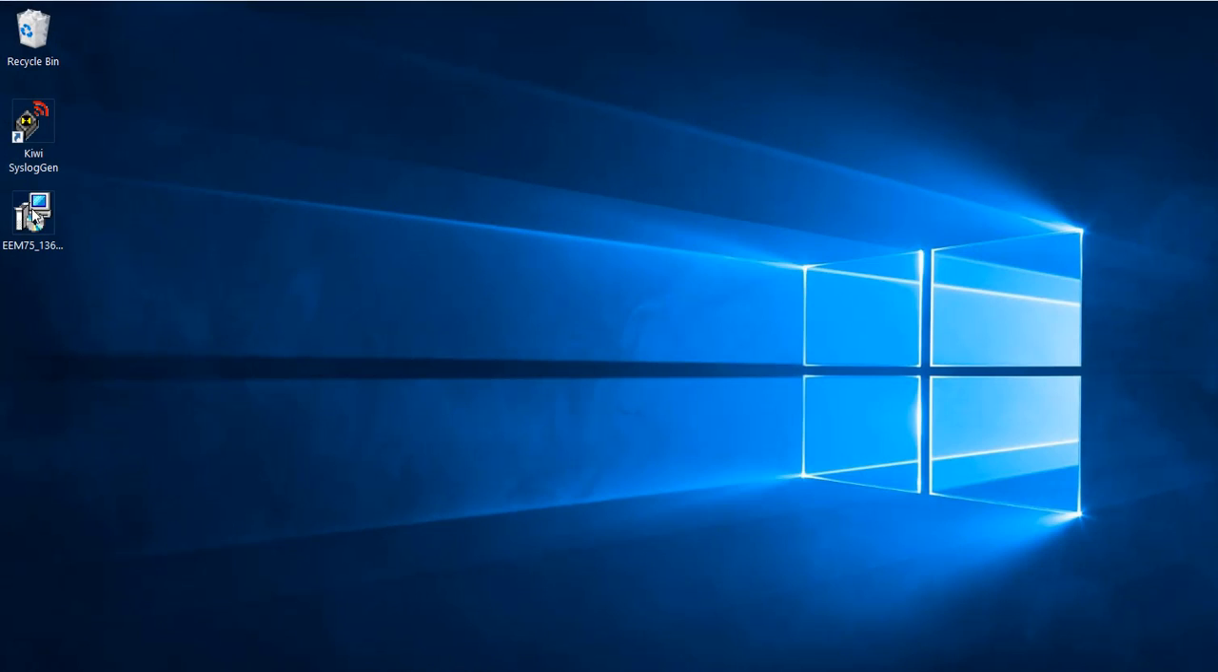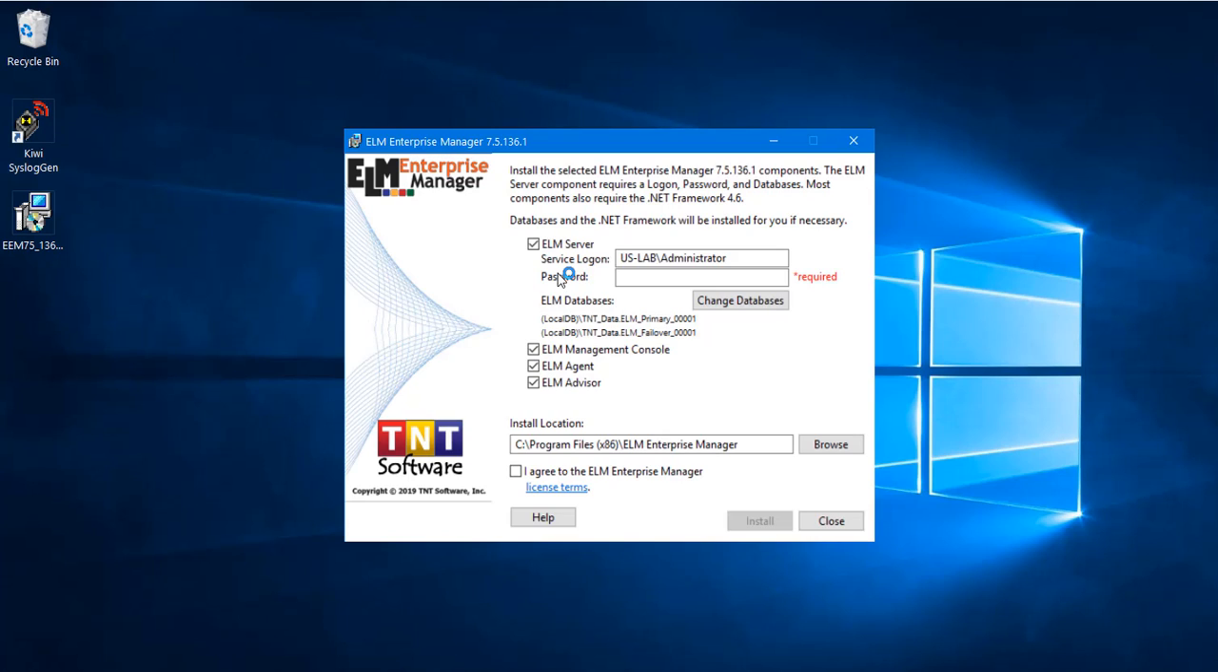Once we have the installer downloaded, we'll do a run as administrator on the server which we're installing. Here we can review the options for installation, which includes administrative rights, username and password, the ELM management console, which is one of ELM's new UIs, installing an agent on the server which ELM will reside, and the ELM Advisor, which is an optional desktop pop-up notification tool. We can modify the install location if necessary, and then we must agree to the licensing terms for ELM.